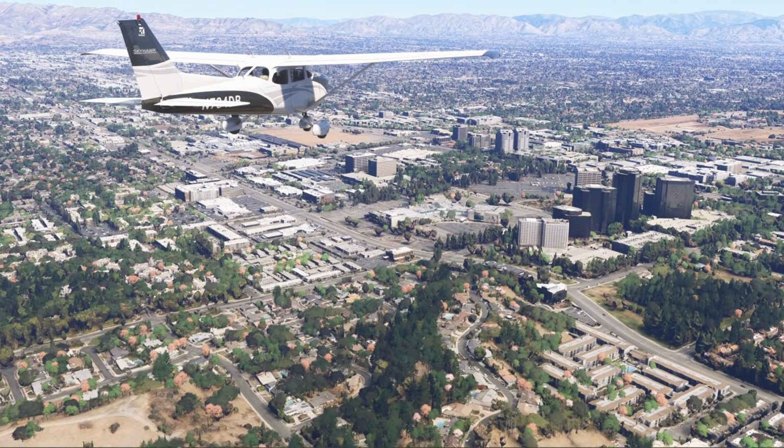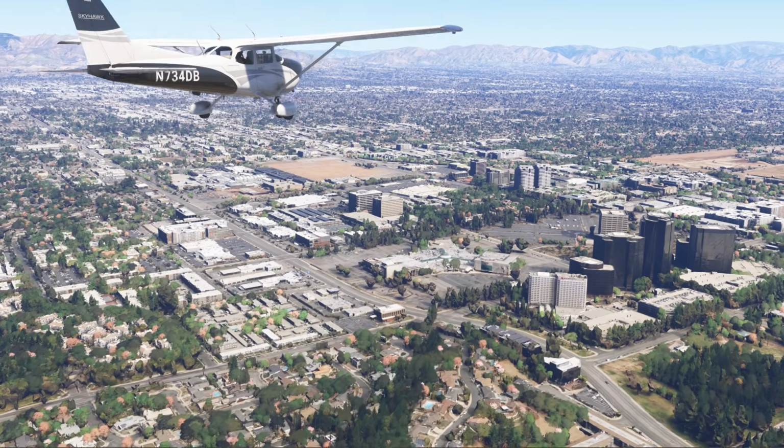So there you go. I think it's going to be great. I'm really looking forward to seeing how this evolves.